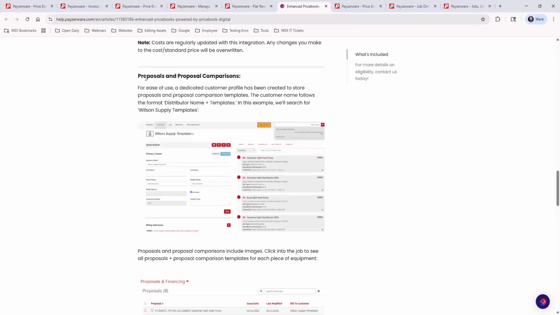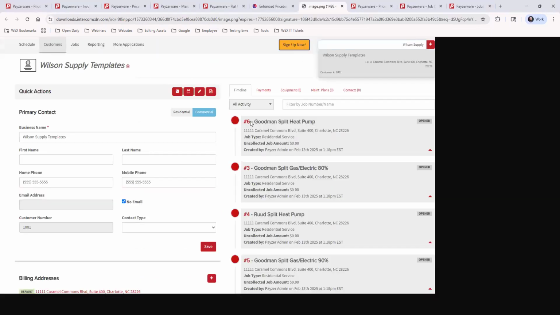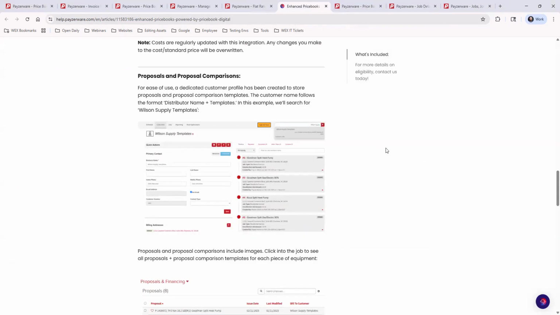So, proposals and proposal comparisons are added into your system as jobs. And so, if you're selling a split heat pump, you would have proposal options for that and comparisons. If you're selling a split gas electrical furnace, you would have options for that. And they will go to your supplier and ask what options are you purchasing? And then they'll enter that into your system. So this is another big time saver.